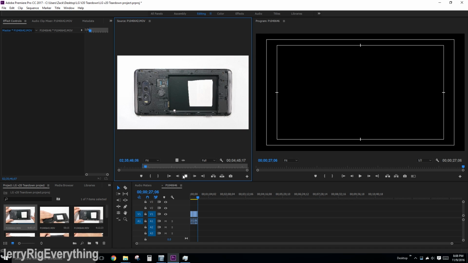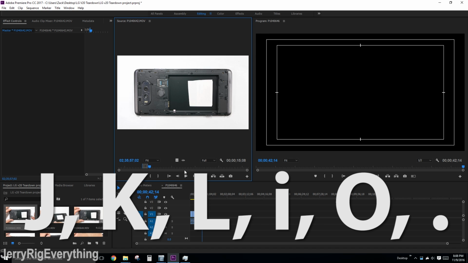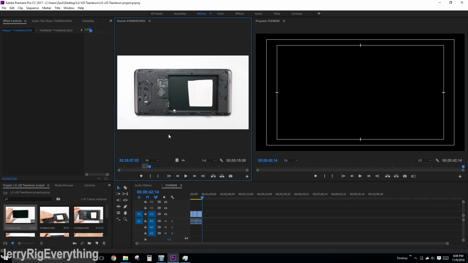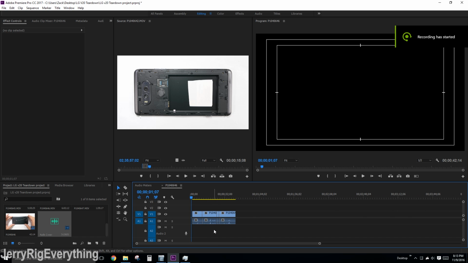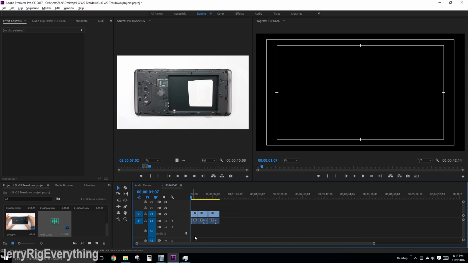The most important hotkeys that I use during this program are the J, K, L, I, period, and O keys. They're all over there on the right hand side of the keyboard. The J is like a reverse, the K is a stop, and the L is a forward. And I use those while navigating inside of the source monitor and program monitor and on the timeline, so I can choose which clip.